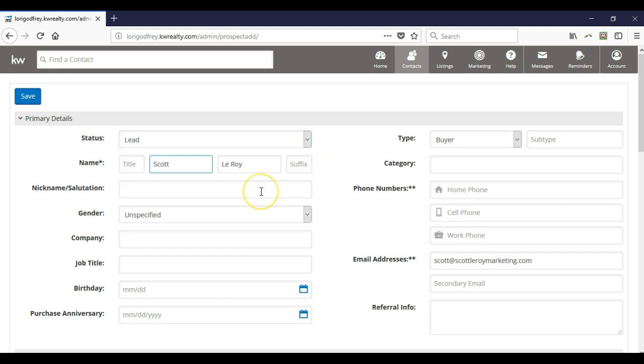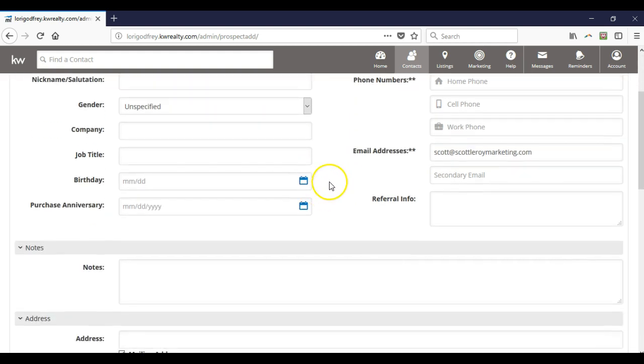Now, outside of that, you can also add a nickname or salutation, gender, company, job title. And then we do have the option for birthday and purchase anniversary. Now, there are birthday and purchase anniversary campaigns available for you to use. If you want to add someone's birthday, it just asks for the month and the day. It doesn't ask for the year, so you can go to whatever's closer, whether it was 2017 or 2018, to add their birth date. And then for the purchase anniversary, this is for someone that has purchased a home. Not sold a home, but purchased, obviously. And you do need the month, day, and year on here.